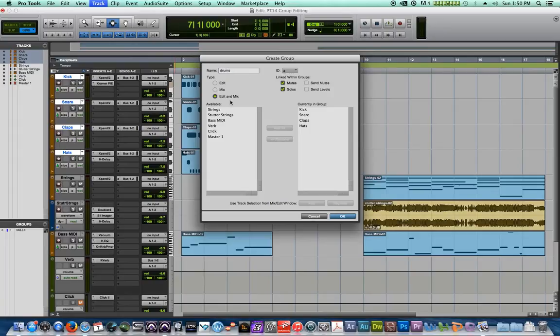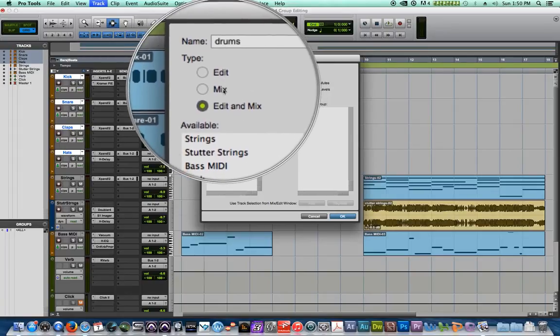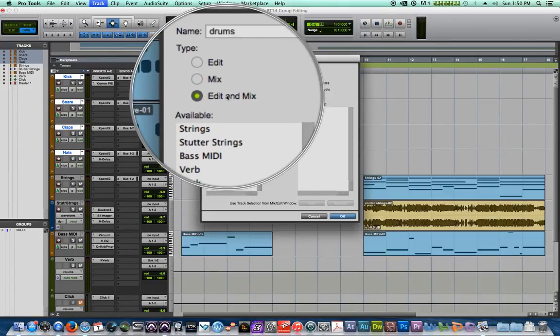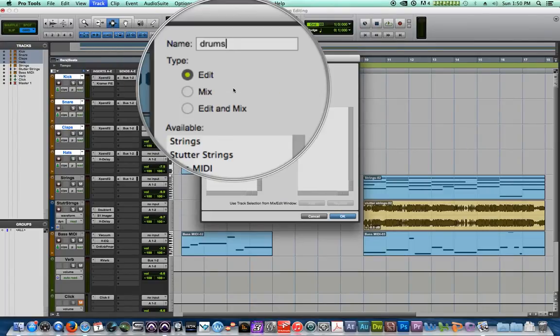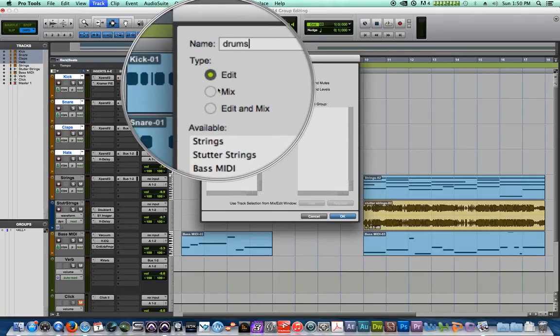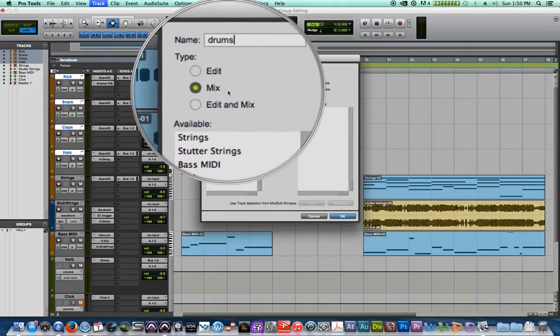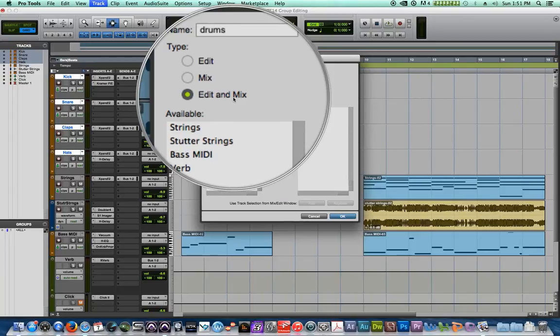Now, there's 3 main types of groups in Pro Tools: edit, mix, and edit and mix groups. Edit groups only affect editing functions like trimming, moving, copying, pasting, things like that. Mix groups affect things like solos, mutes, also levels like volume changes. And edit and mix groups affect both.